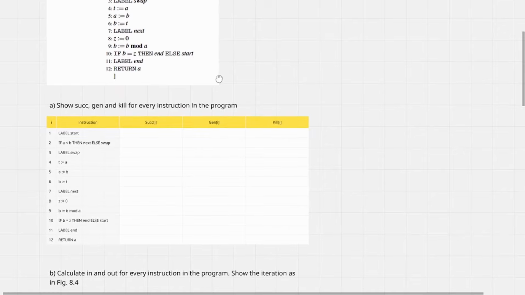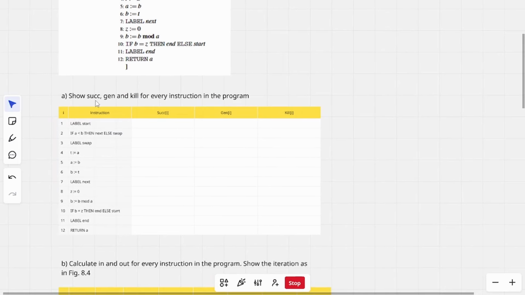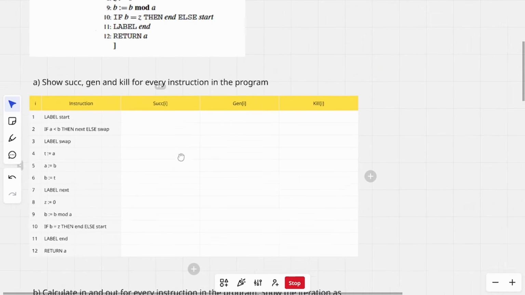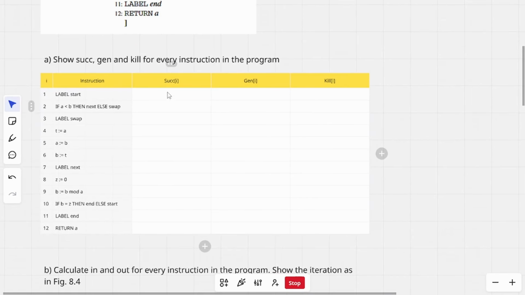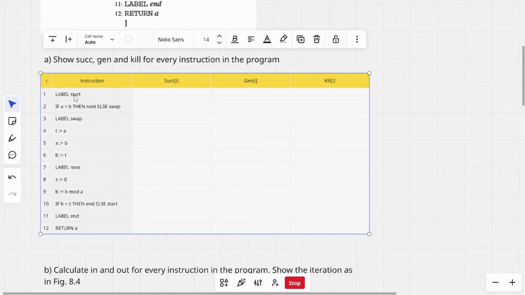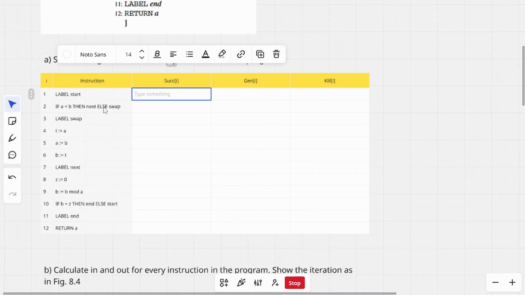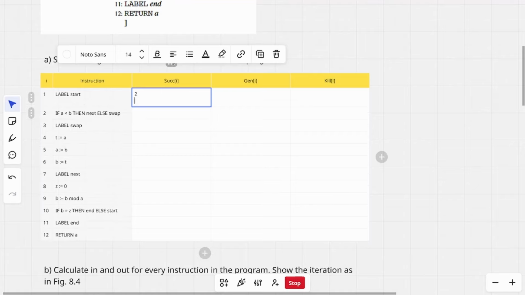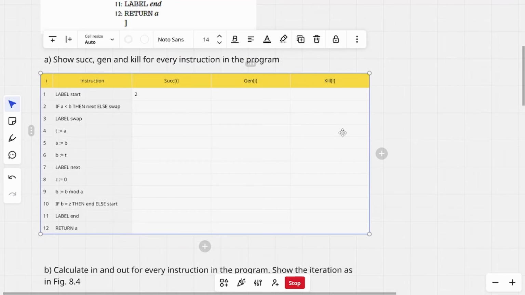We'll start off with question A, which says show the succ, gen, and kill for every instruction in the program. This one should be very simple to do. Remember that the succ set is the set of instructions that would come after the current instruction I. We'll start off over here. What instruction would come after instruction 1? It would be instruction 2.